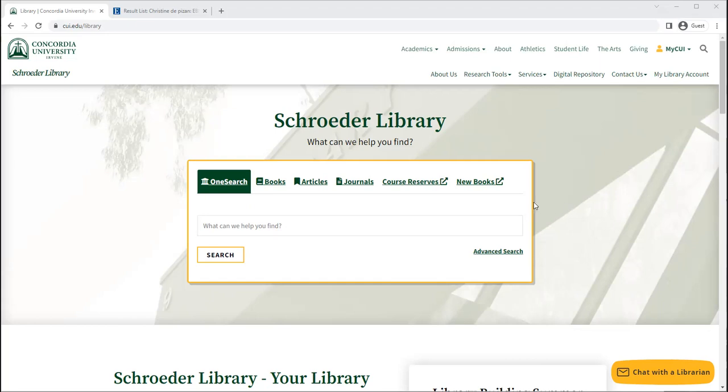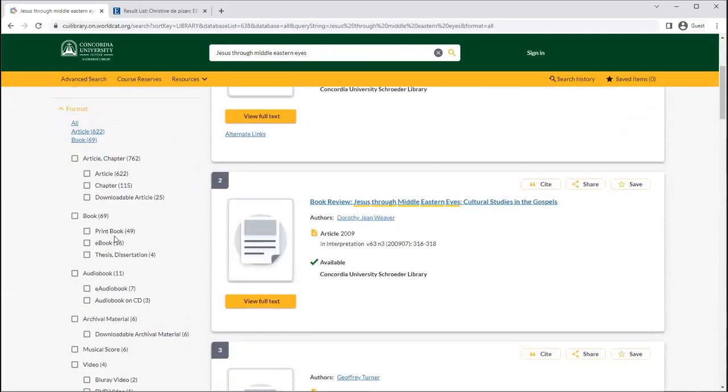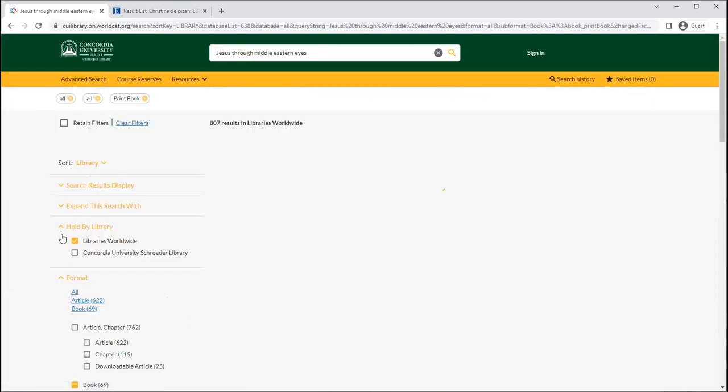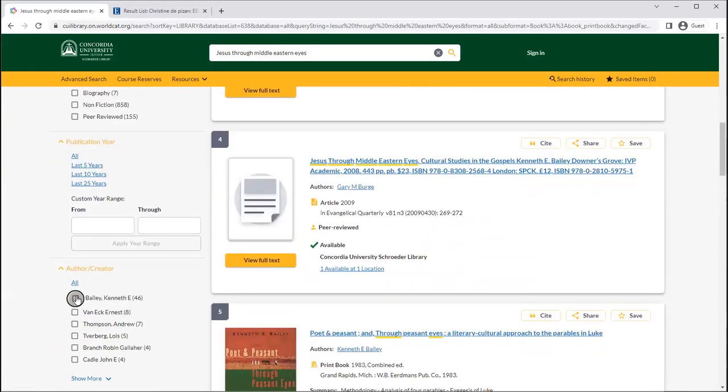The first one we'll start with is requesting a print book. To do this, we're going to go ahead and type in the title of the book. For this example, we'll use a book called Jesus Through Middle Eastern Eyes. And then to find it quicker, we're going to say we are looking for a print book. We're going to add the author, who is Kenneth Bailey.